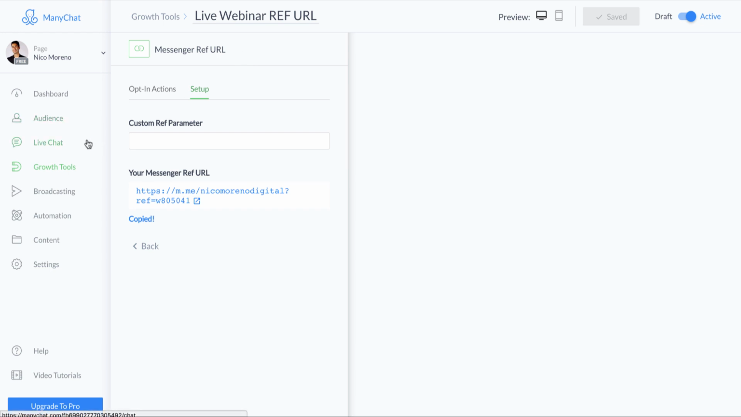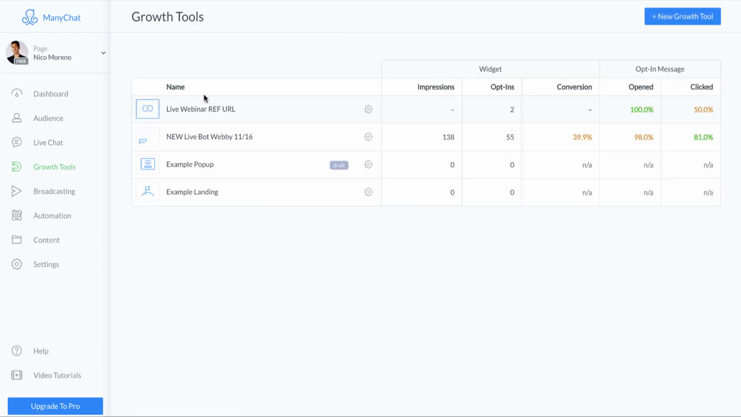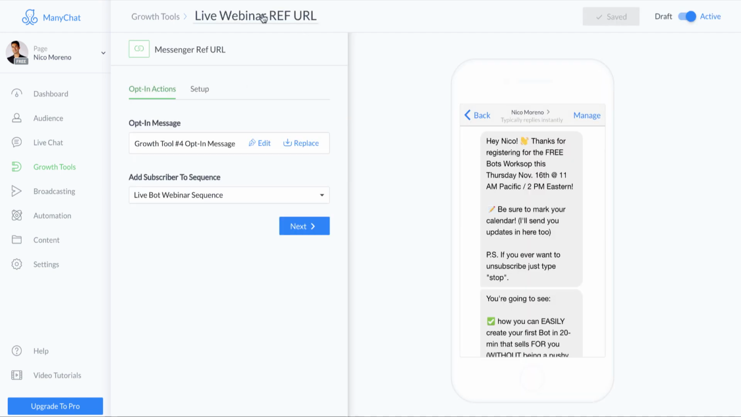So the first one that we're going to cover is called ref URL. So let's head into our ManyChat account. First thing is to just make sure you're signed into your ManyChat account and then go down to growth tools. And you're going to see a list of all your growth tools. When you create a new growth tool, I can't do it because you only have the option to do 4, and I don't have a pro account because no need right now. But what you want to do is make sure that you've selected ref URL as the type. It's a type of growth tool.